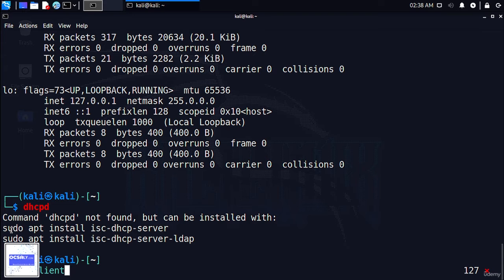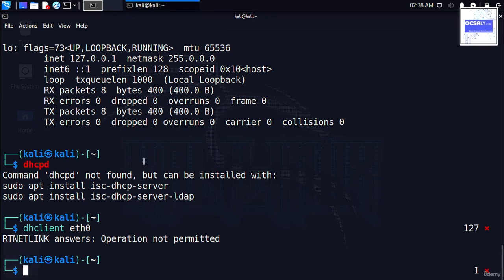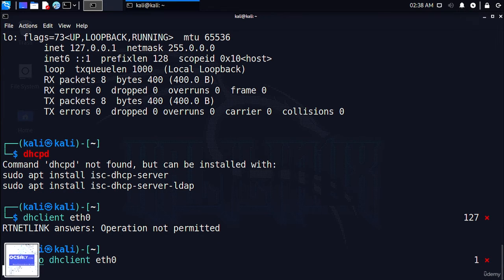Different Linux distributions use different DHCP clients, but Kali is built on Debian, which uses dhclient. Therefore, you can assign a new address like this, eth0. We have to use the sudo command as well here. As you can see here, we are waiting for it.